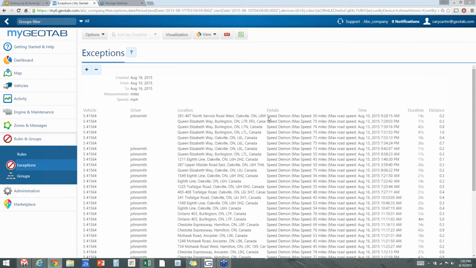Now what I also see here inside the details is what the max speed is, and then I can also see the posted road speed. Now I'm going to pop this out to Excel so you'll see it, and then we can actually see the entire posted road speed, the time and date that it happened, the duration, and the distance. I'll pop it out to Excel.